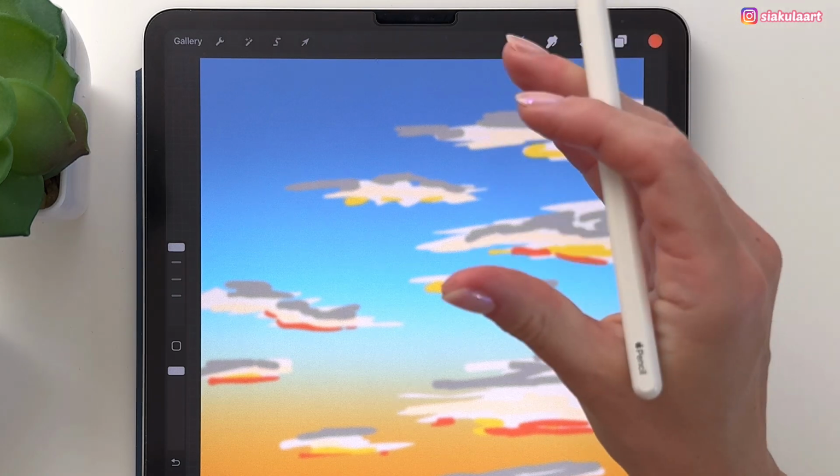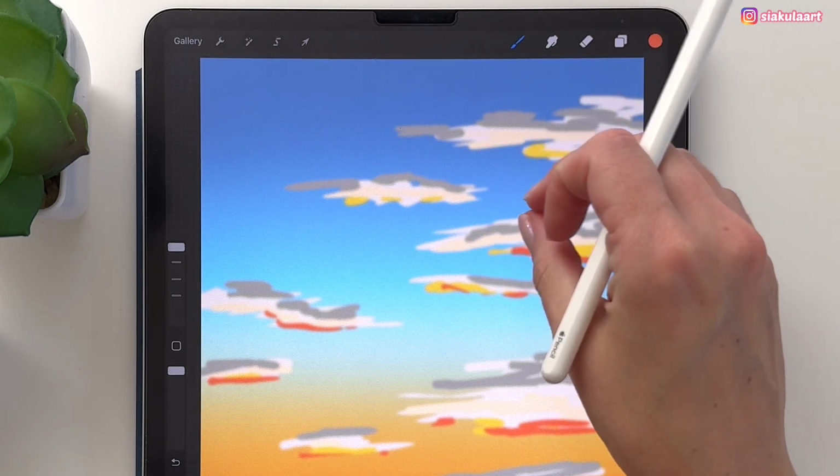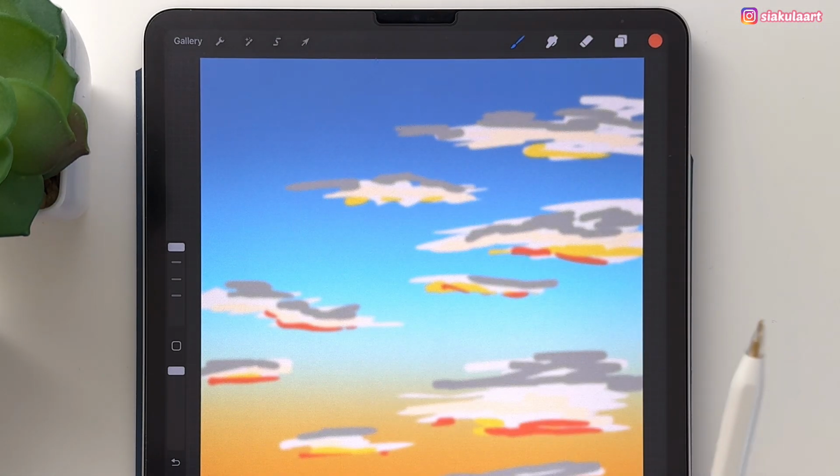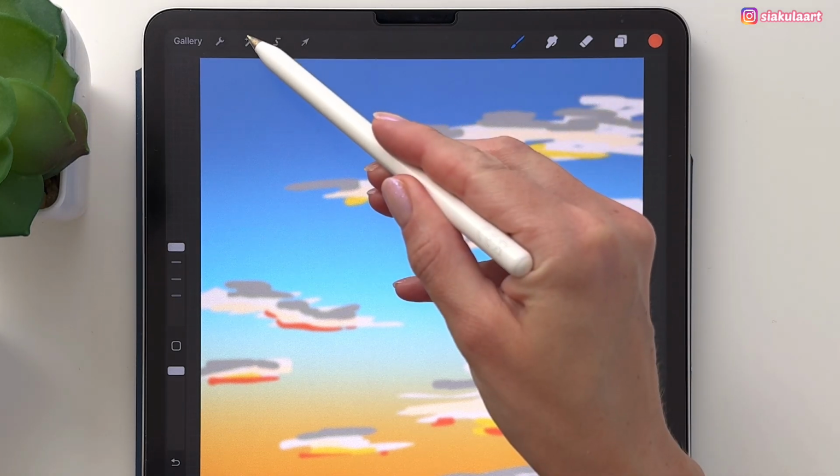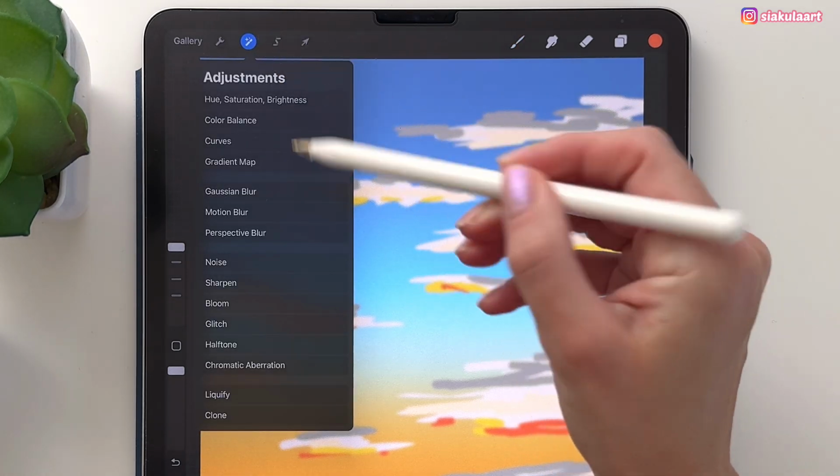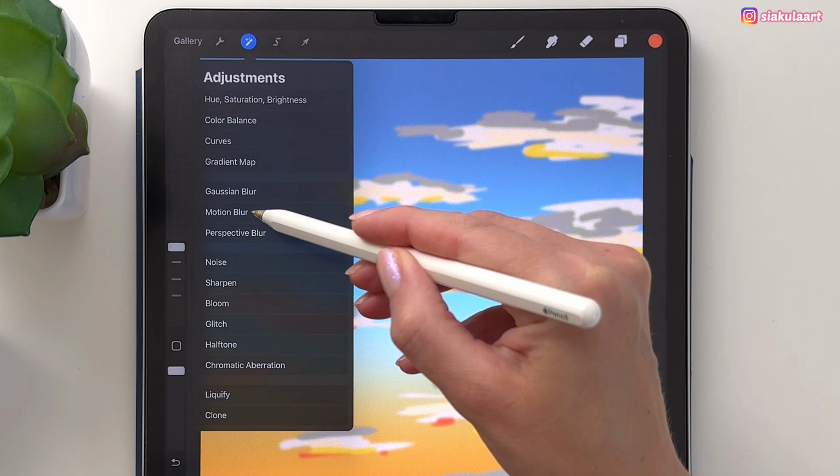And now we can blur this again, but now I want the blur to go horizontally. To do that, we can use the motion blur. So let's go to the adjustments again and take motion blur.